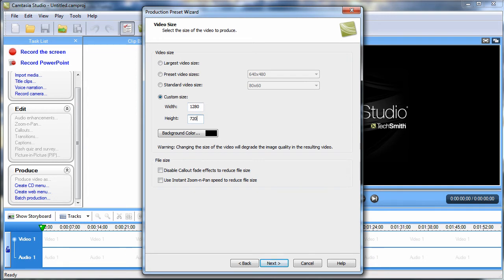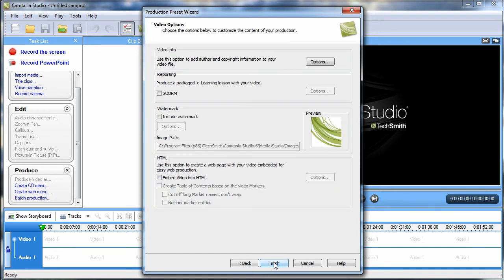But again, if you're using an equivalent aspect ratio, it's going to be whatever you're recording your screen at. I'm fine with the background color of black, so if my video doesn't take up the whole screen, it'll put the background in black, and I choose Next. And there's nothing we need to change on this page, but I quickly want to mention a watermark.